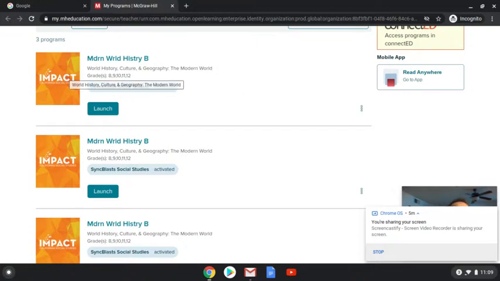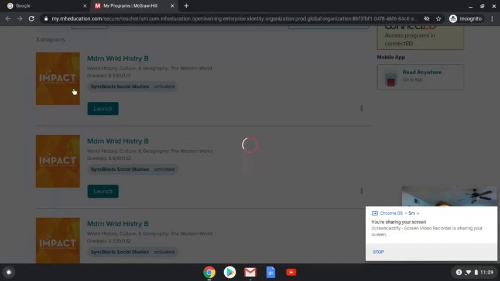Oh, cool. I'm going to click on here. You can click where it says Modern World History B. You can click where it says Impact. You can click where it says Launch. It's going to take you to the same place, the textbook and all of the myriad of resources. So you click on that.